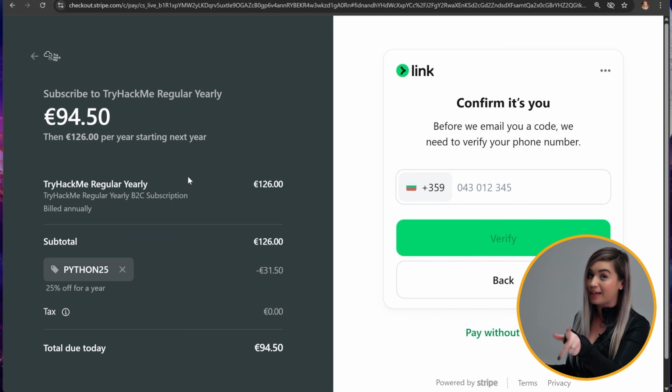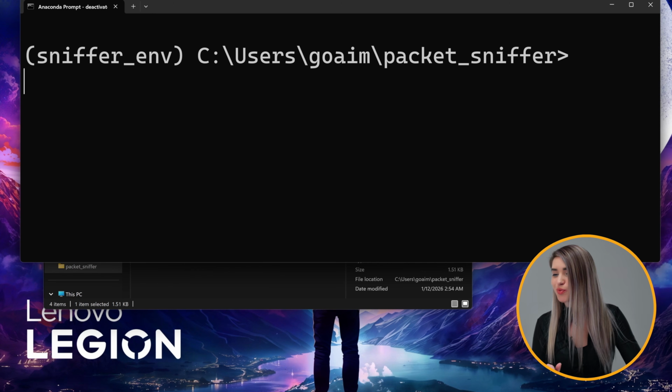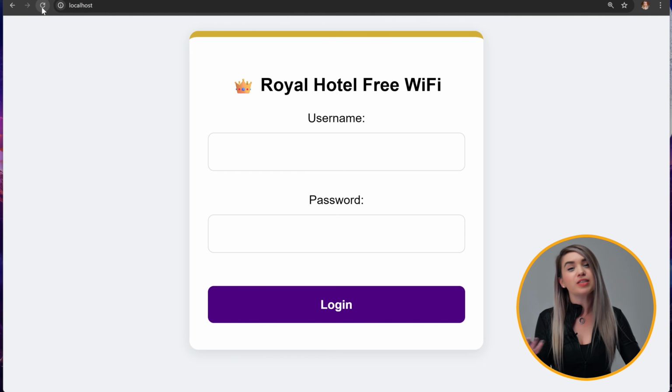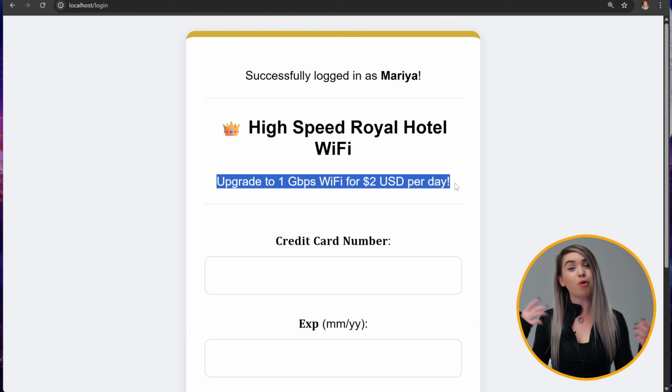Now, let's go back to the video and make our innocent login page absolutely horrifying. For this, we will download malapp.py from the same GitHub repository as earlier, and let's run it instead of app.py. Now, on the surface, it looks the same, but once we enter our dummy details, we are now presented with an option to upgrade our Wi-Fi for only $2 per day.